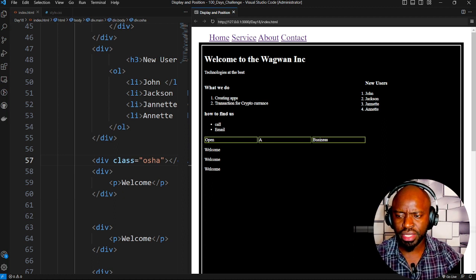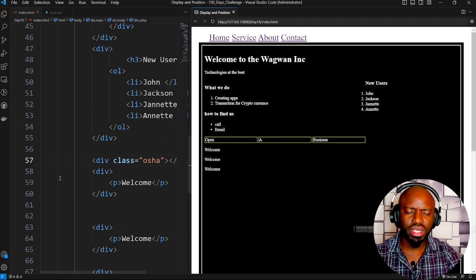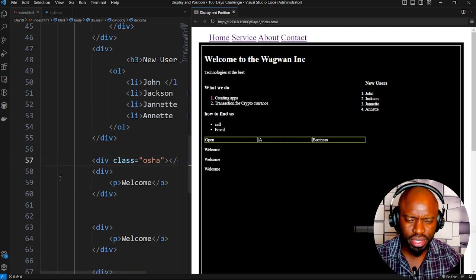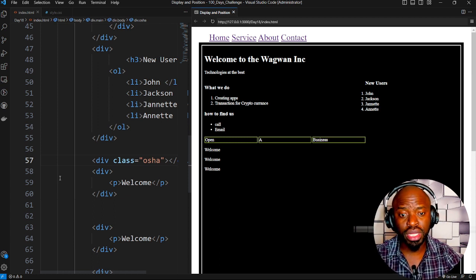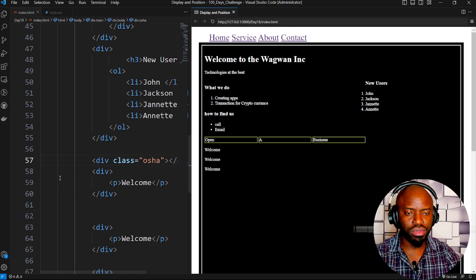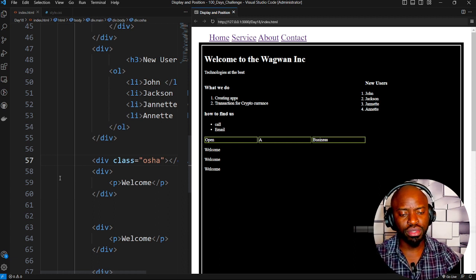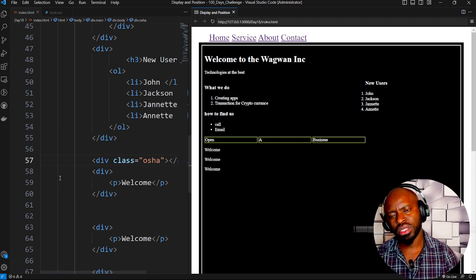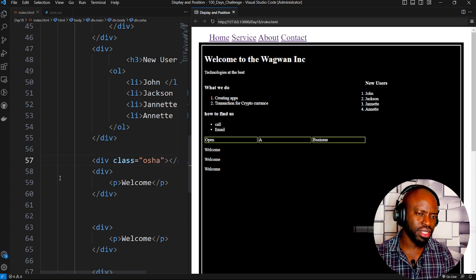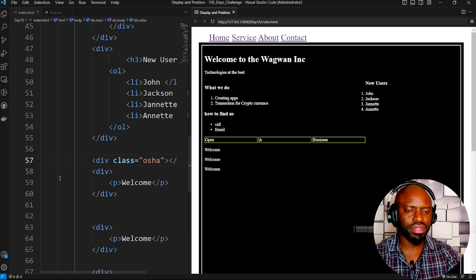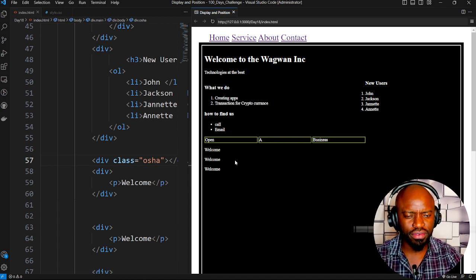And another part that we need to look at is overflow. Overflow is one of the great properties that we should also be using, because it tells your element, when the box is full, what should be done. Should it create a scroll? Should it hide, or should it go outside? Because if things are filling the space, then mostly they can go outside the box, and it looks very, very bad.